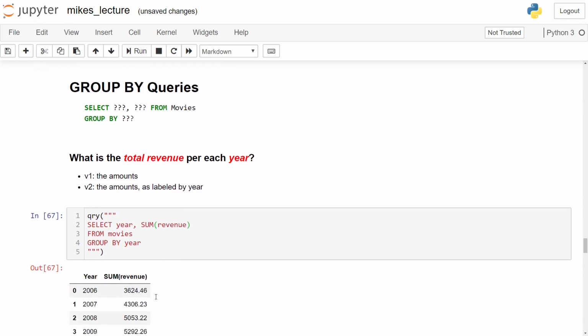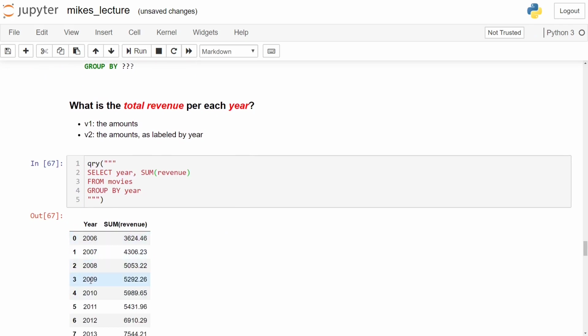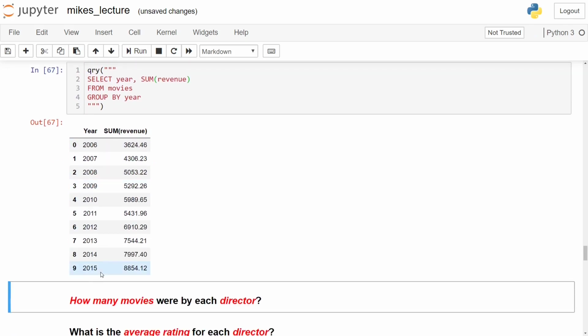Let's take a look at that. So in this case, here's all of the years, 2006, 2007, all the way up to 2015. Oh, that's right. Oh, I'm only printing out 10 of them.